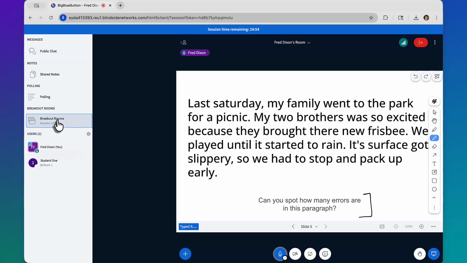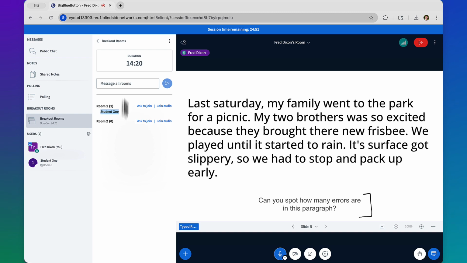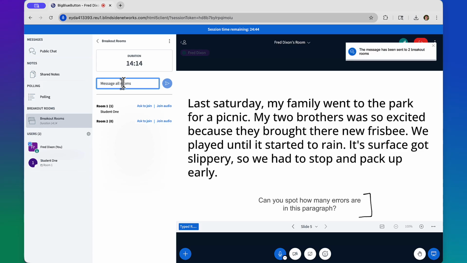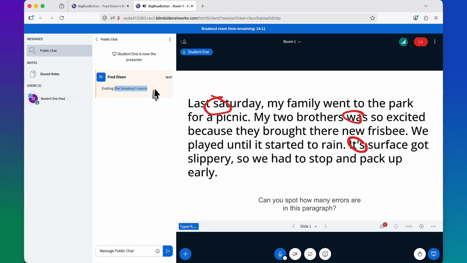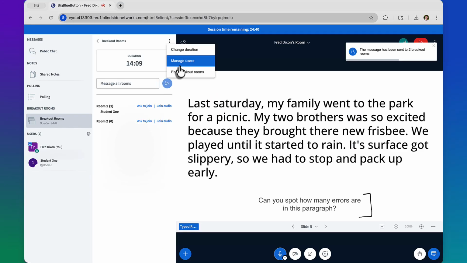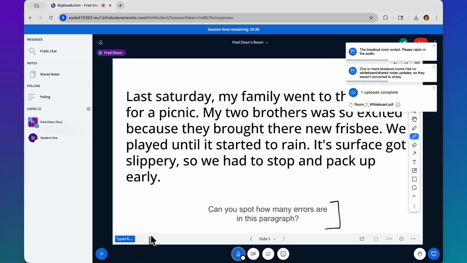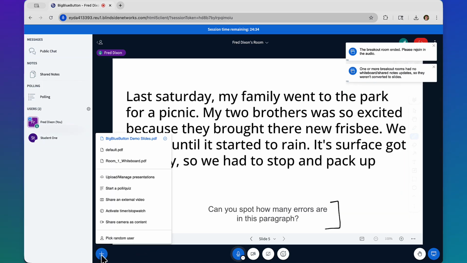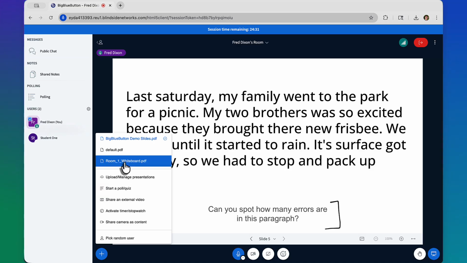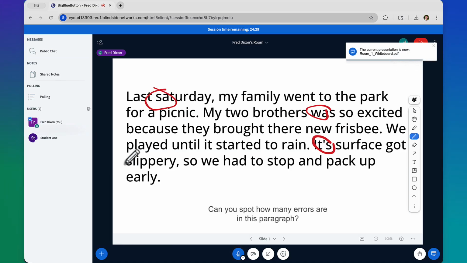If I go over here to the teacher, I can see student 1 is in the breakout room. I could say ending the breakout rooms. And if I flip over, I see this message that comes through. All right, let's end the breakout rooms and bring the students back to the main room. And now something very interesting happens. I go here and I can see that the whiteboard from room 1 was brought back in. And there are the results of what the students did in room 1. I can have the students present, I can have them talk, and again, I can use this as a teachable moment.